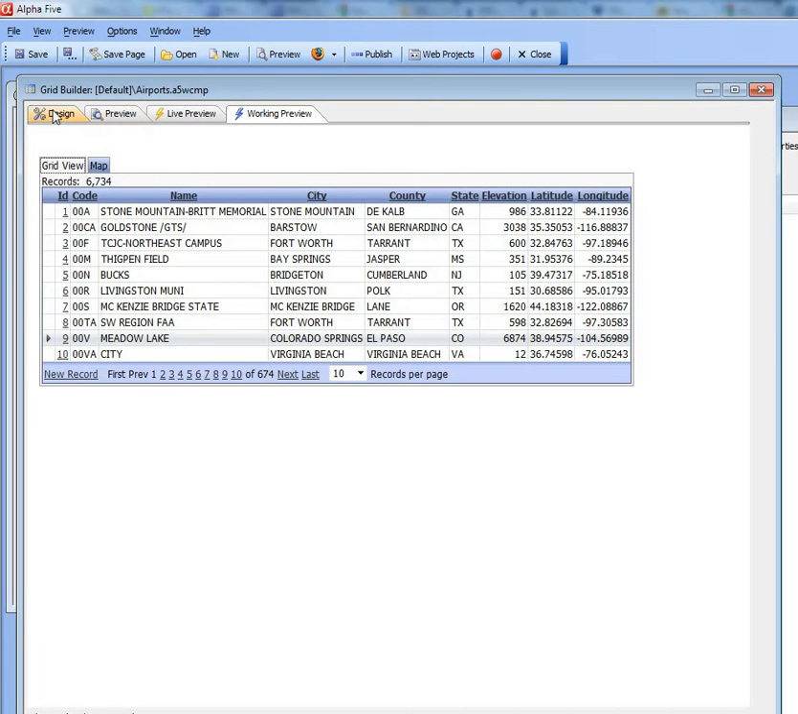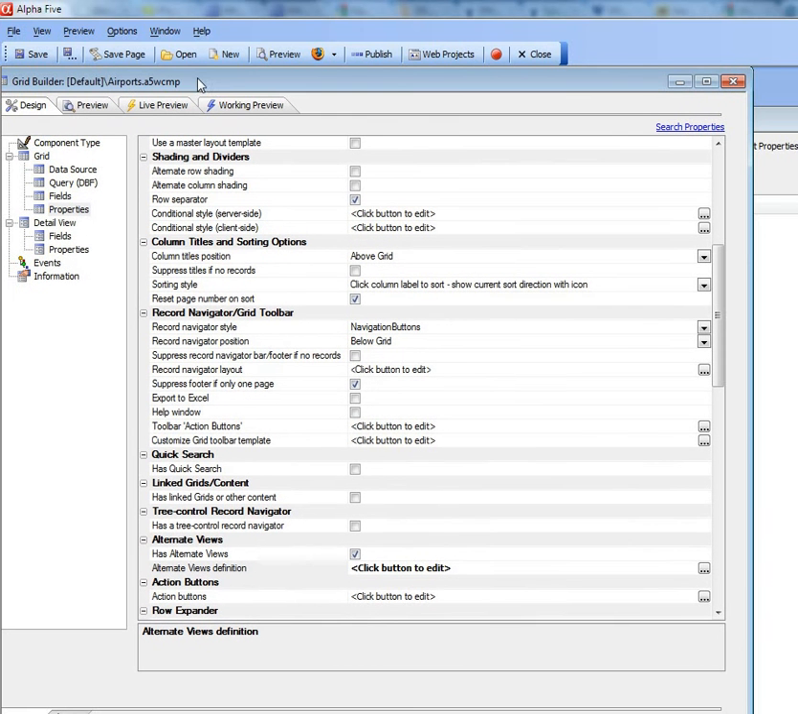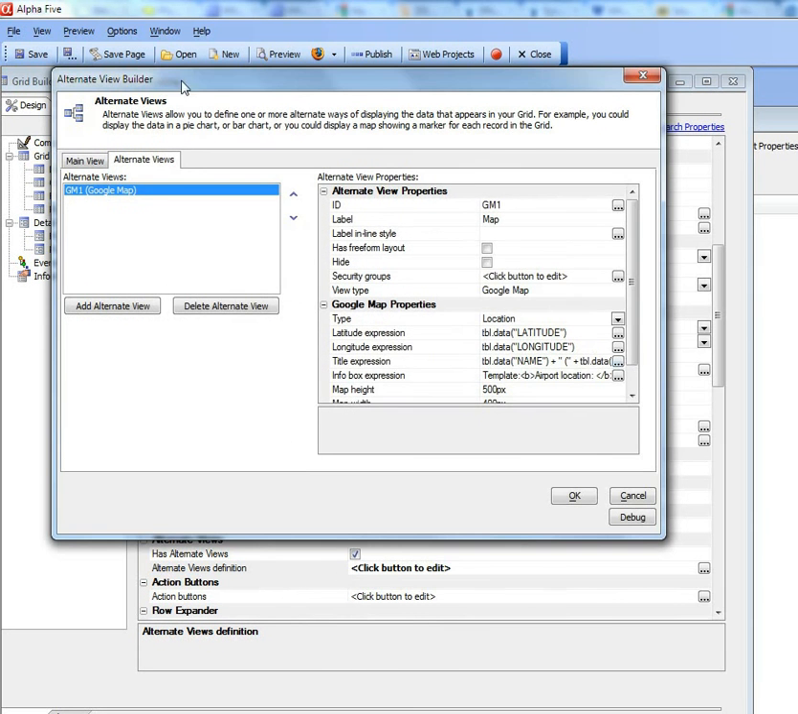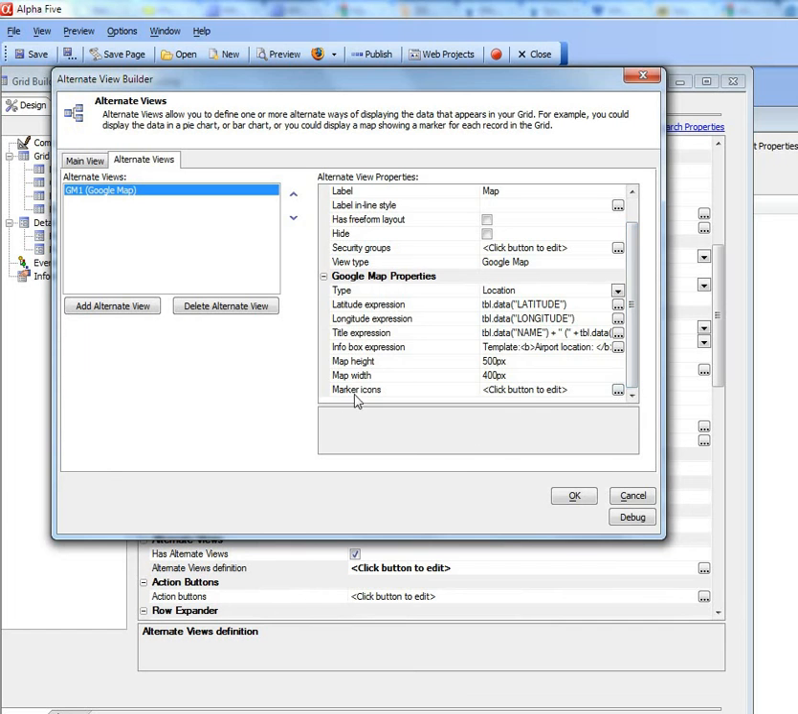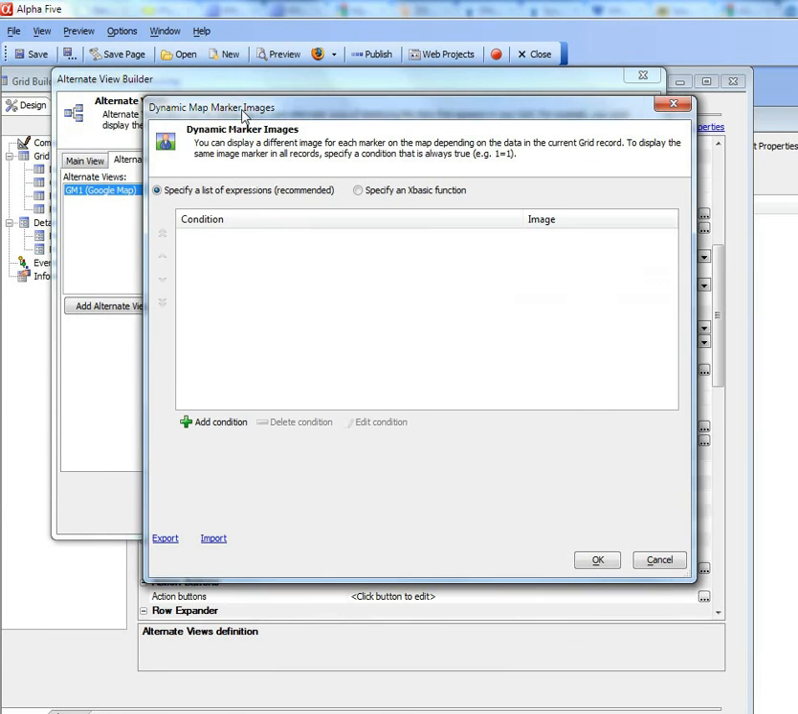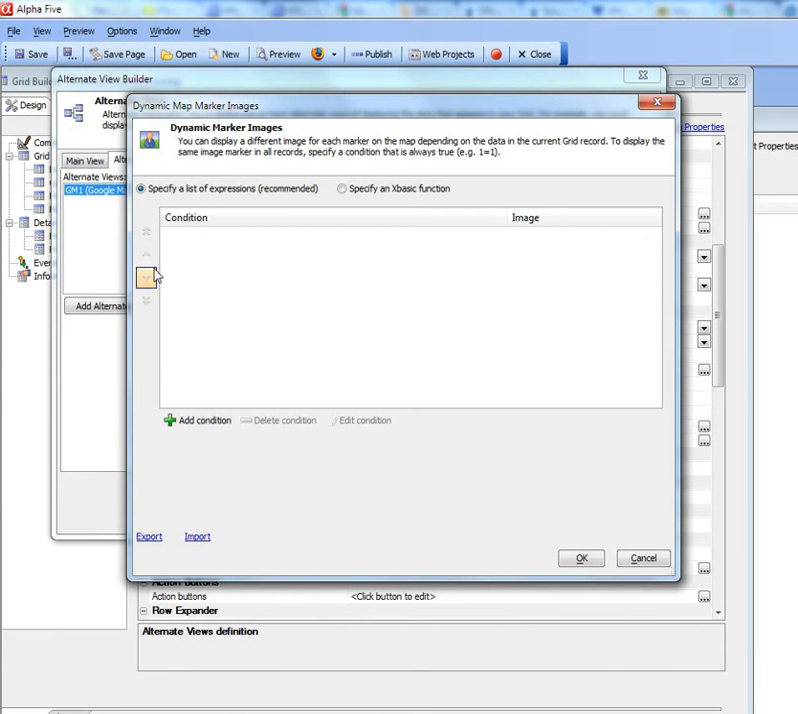So let's go back now to our alternate view definition, and again bring up the builder. And now here you can see that there's the marker icons, and the marker icons can be defined here. So you can define as many expressions as you want, and for each expression you can specify what the corresponding icon is that you should use. So let's go ahead now and fill in these values.